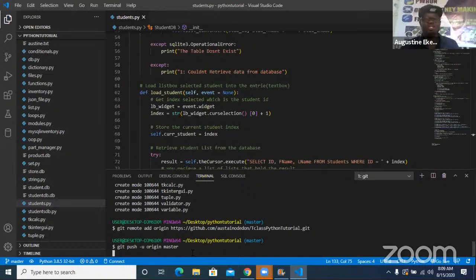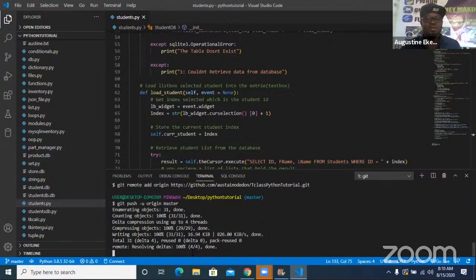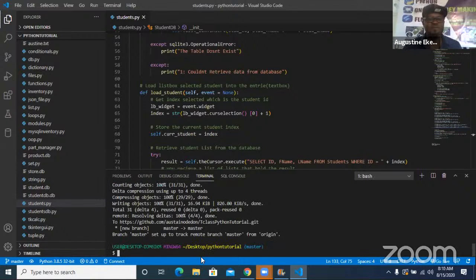Very, very important. You need to be pushing your code there. That's where your employer is going to be checking to see how much work you're doing. Also, if your computer crashes, you can always get your codes there. So you can see now it's pushing everything. So once it's done, you see this.